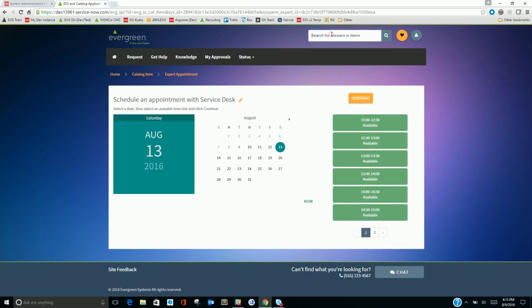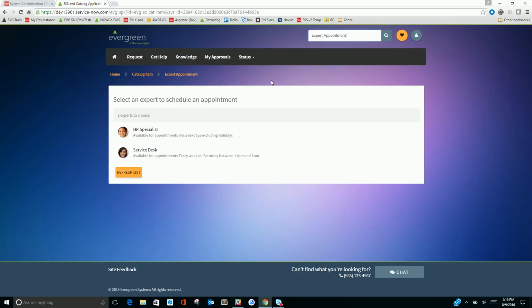The other way you could get to this is if I did a search for just that catalog item, expert appointment, and started at the item without going through the Get Help decision branches. When I come here, it'll first prompt me for what's the expert. So I have two experts defined in the system that take appointments. One is our HR specialist, one is the service desk.